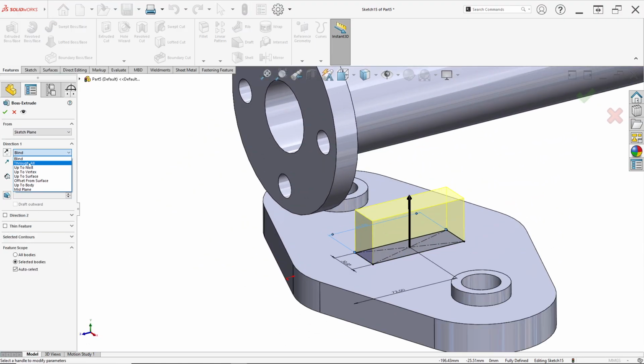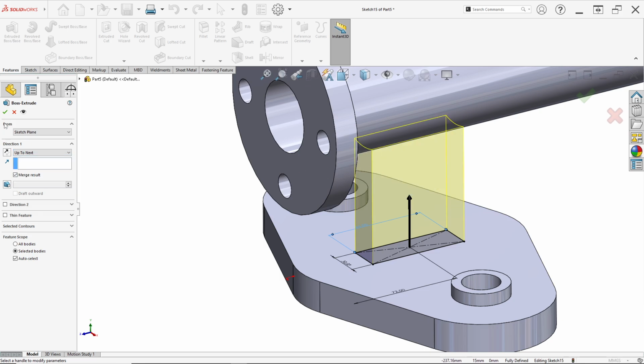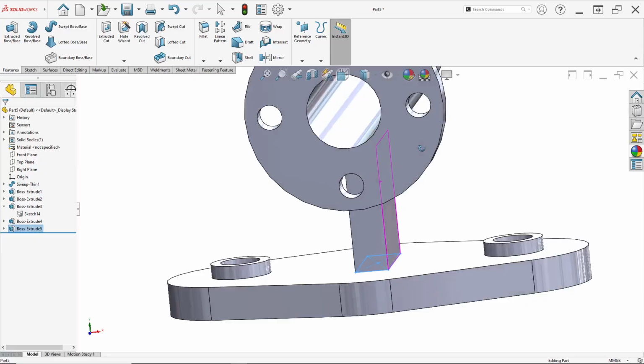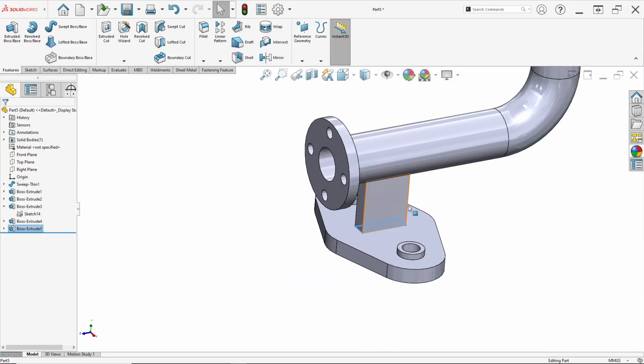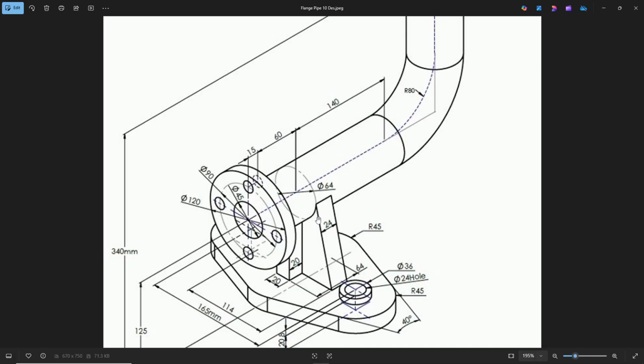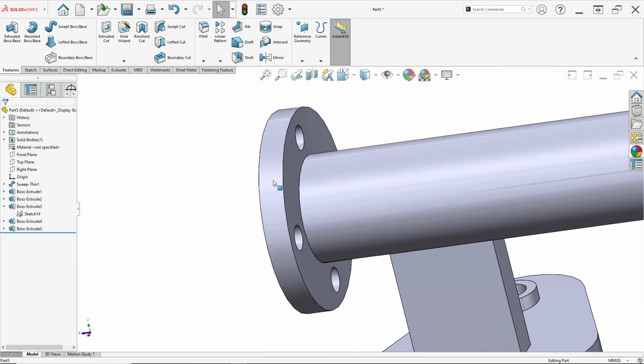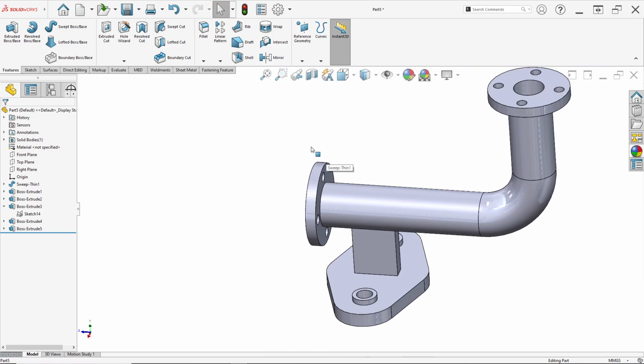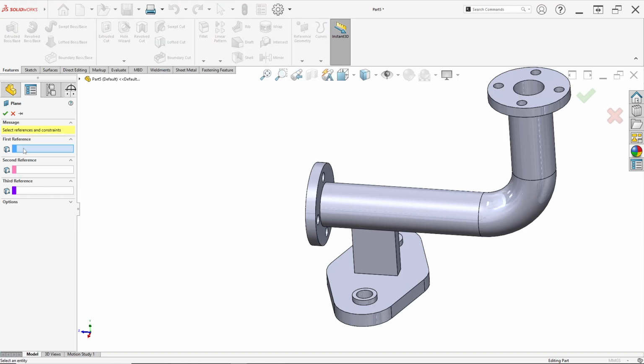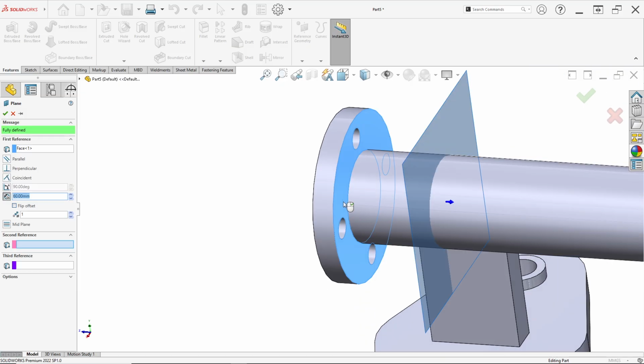For direction we can change to up to next. Just click OK and done. Then we can make a rib in here. The design is 60 for this face. So we must make a new plane with reference geometry. Click plane. For the first reference, select this face. Input an offset distance of 60 millimeter and click OK.